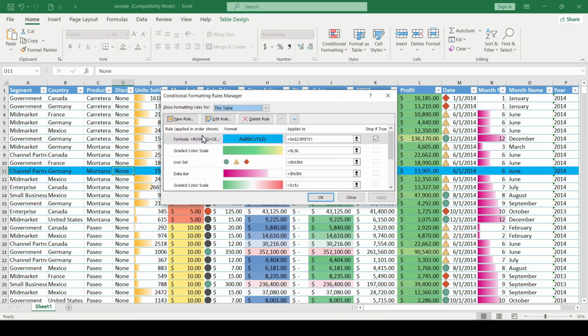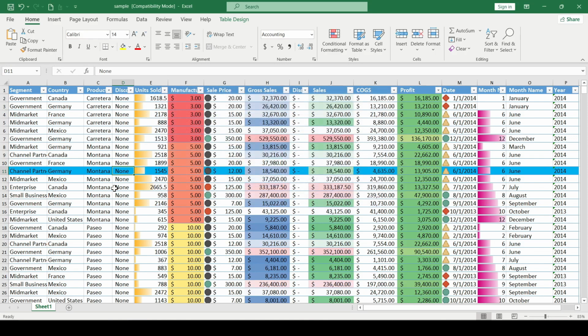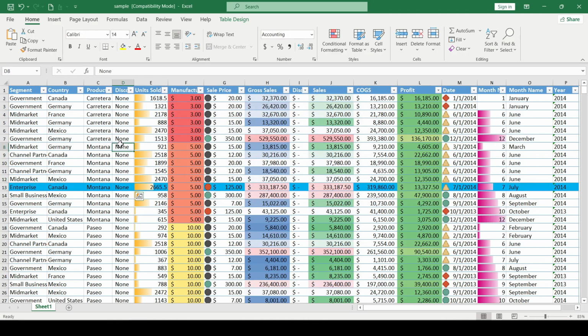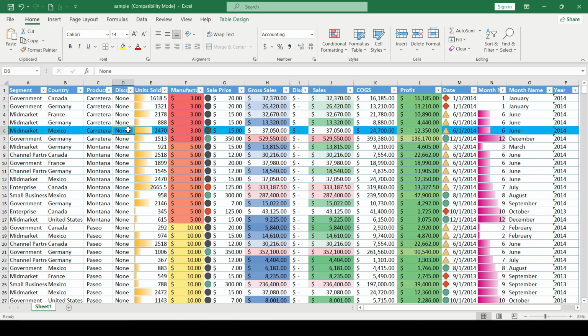In the menu that opens, we see that the highlighting rule is at the top of the list, so it's executed first. Let's send it down the list using these arrows. Click Apply and then OK. And as we can see, the highlighting rule still works, but icons and conditional formatting colors also work.